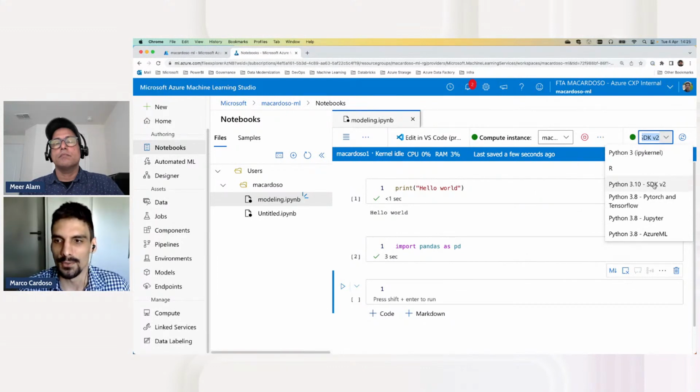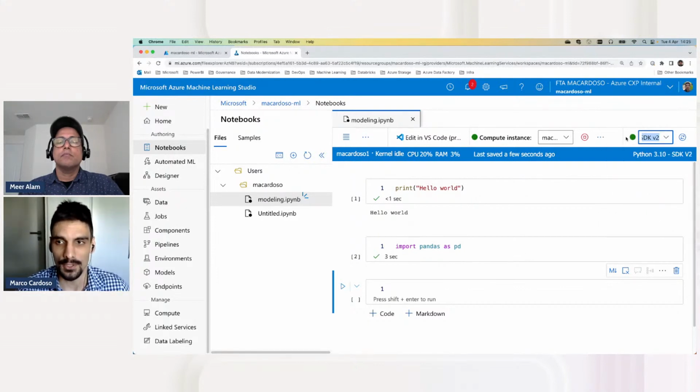So SDK V2, what SDK are we talking about? As we mentioned, the studio is just one way of interacting with the APIs in Azure ML, and the SDK is a big way to do that. The SDK V2 is our latest version to interact with the Azure ML API. So if we want to target different types of compute, load data, or load specific scripts, we would do that using the SDK.